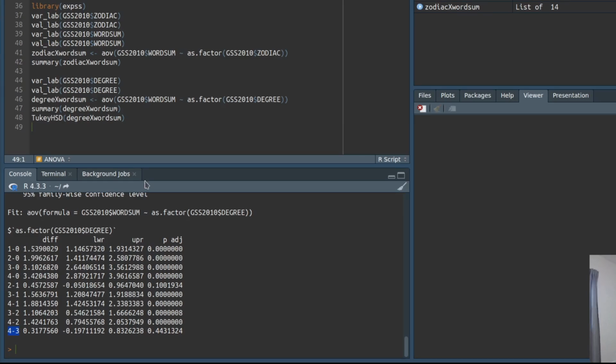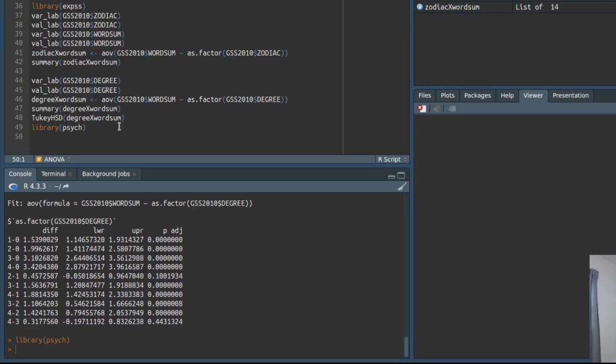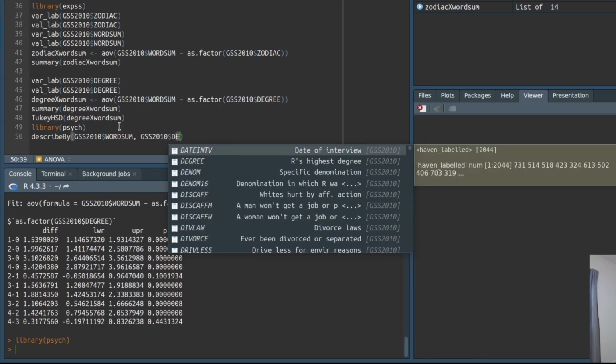So that would be the next piece, and then what I usually like to do, I use a different package. So I like the psych package for this. I'm going to load the psych package, and what this will allow me to do is very quickly just do a describeBy. So I like to use describeBy. My dependent variable is going to still be word sum, okay? And we are describing word sum scores by the groups. So we're going to put our groups back in, and this is going to be degree.